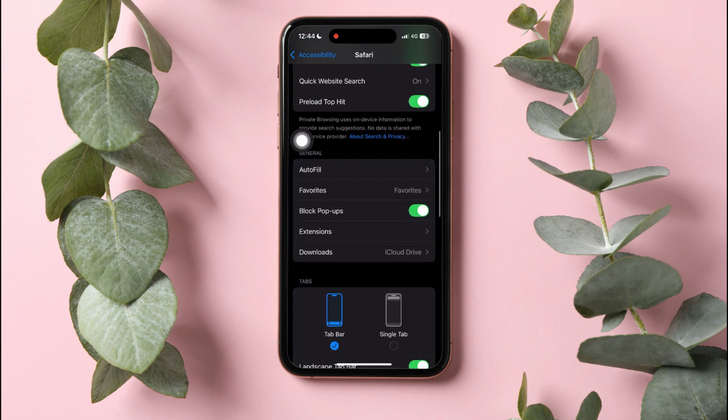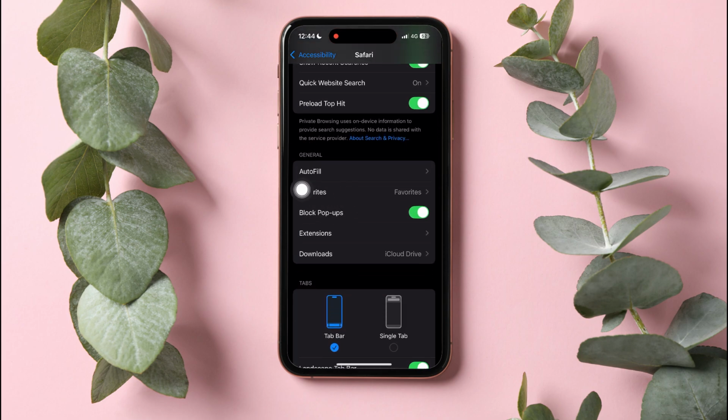Here, scroll down to the General section and turn off the Block Pop-ups feature. This will allow websites to display pop-ups that were previously blocked. Following these steps, you can easily allow pop-ups on iPhone.